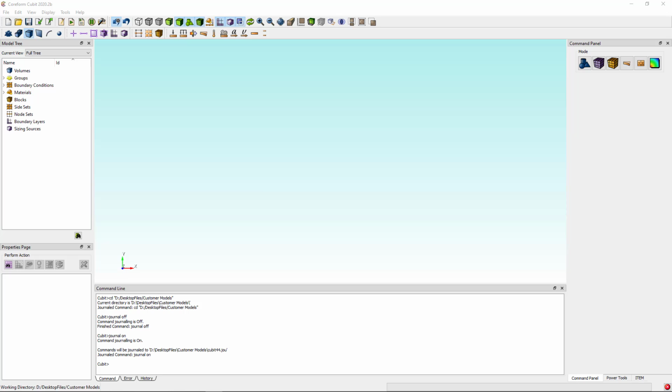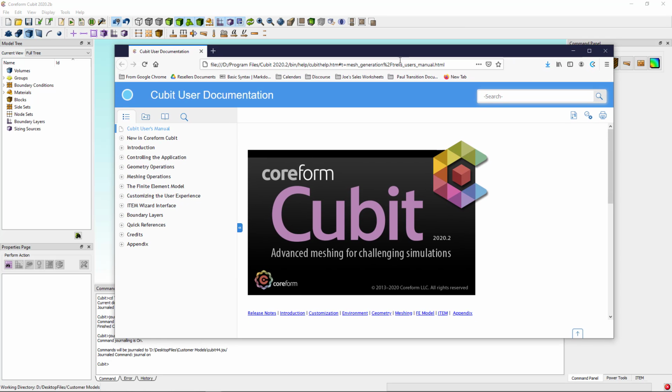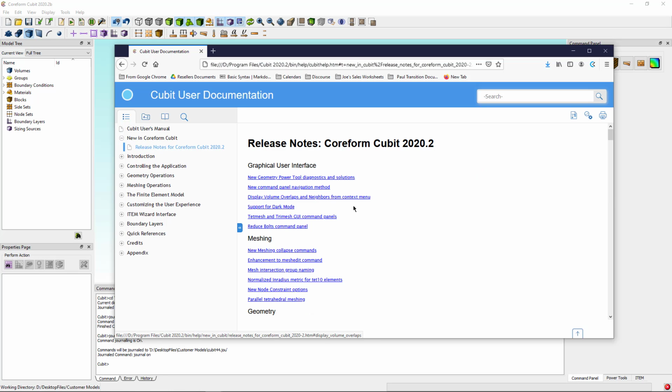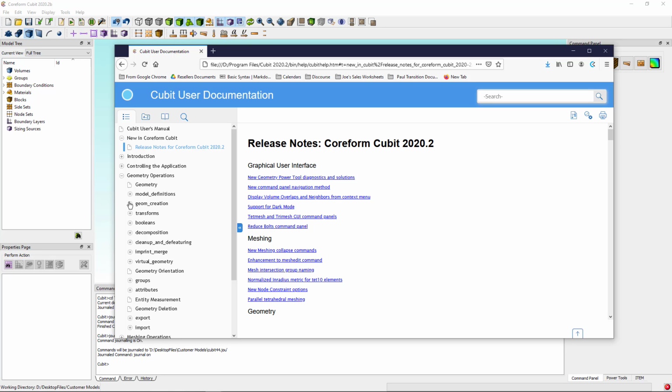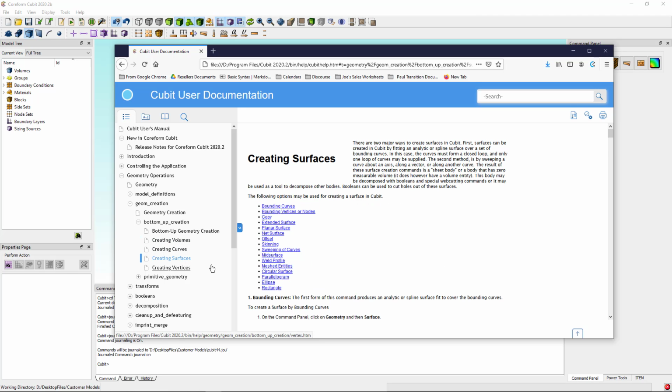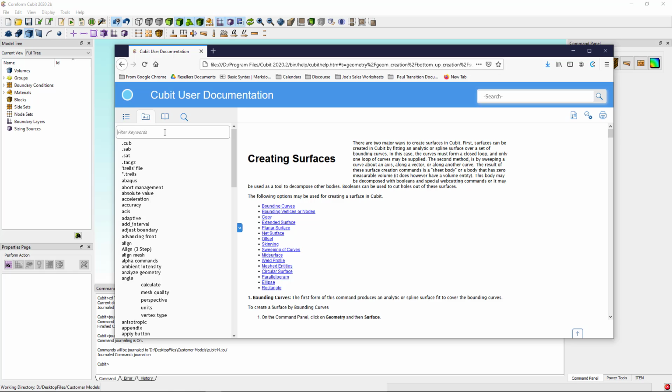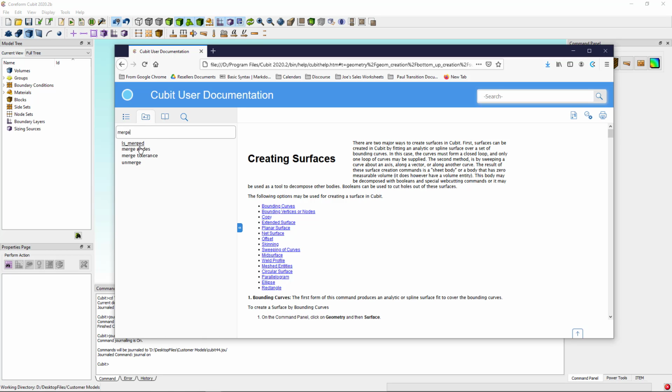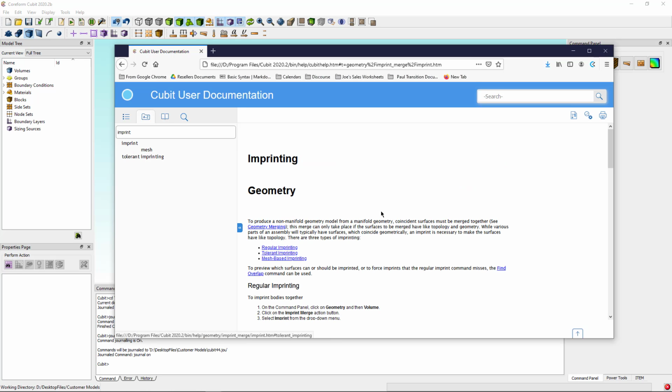Built into Cubit is documentation. I just launched this on a different screen. And this is also available from our website. So typical help, HTML help, there's the release notes for 2020.2. As I'm looking for guidance on how to do certain things, let's say I want to create geometry from the bottom up. Well, this would be a place I would come: creating volumes, creating curves, creating surfaces, these kinds of things. It has a nice index so we can look up things like merge, see what that might mean, imprint, and it'll take us to these areas in the help. It's got a good search capability.